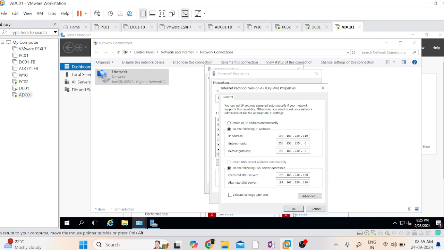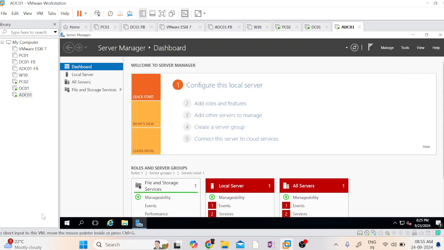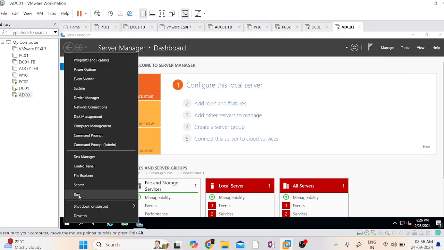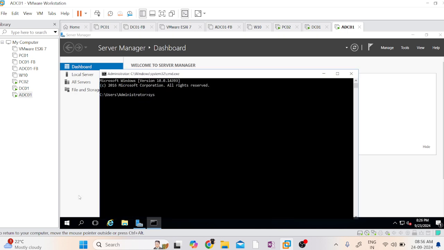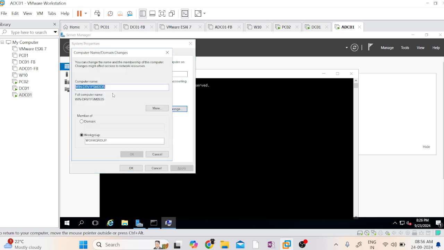Okay, so I'm done. The next thing is to make sure the naming is correct. If you run sysdm.cpl, it will take you to the computer naming option. It is still a non-standard name and in a workgroup. That's okay, workgroup can be fine, but the naming should be proper. I'll put ADC01 and click OK. The machine gets restarted.